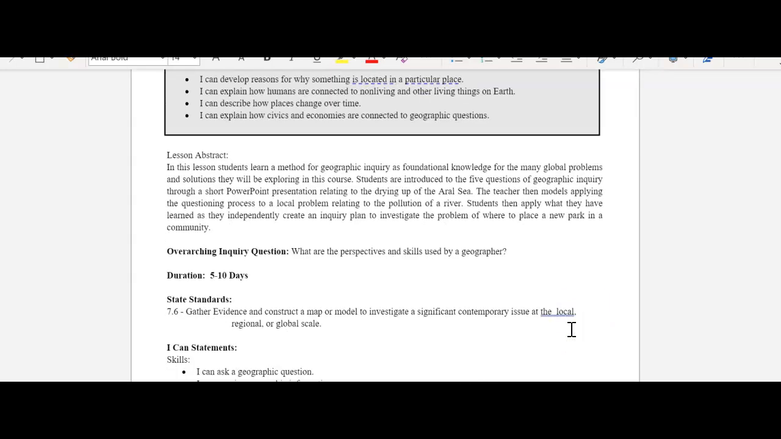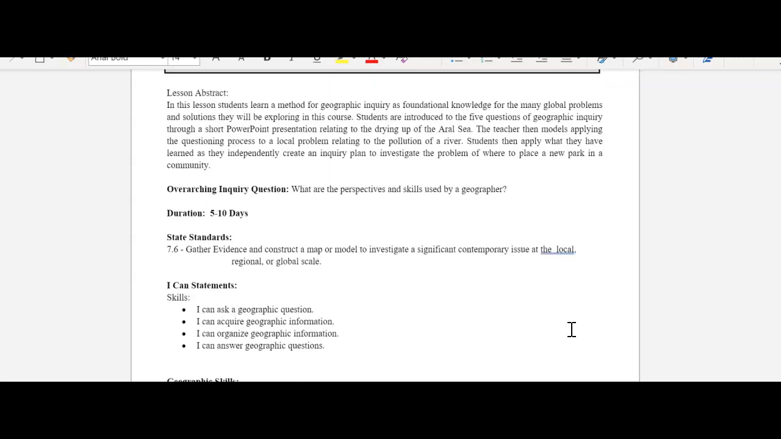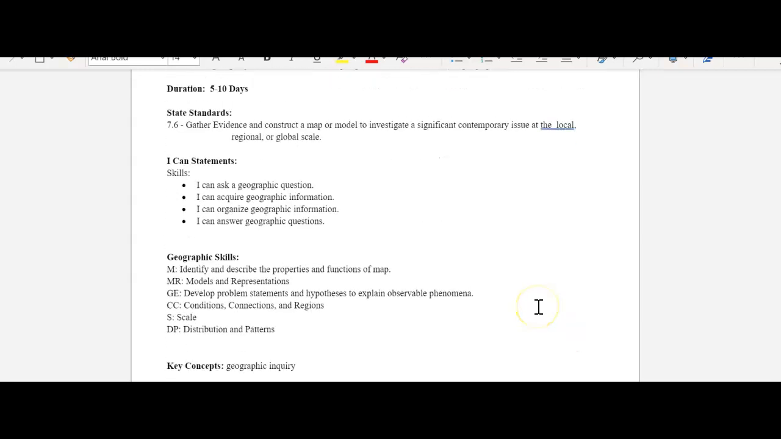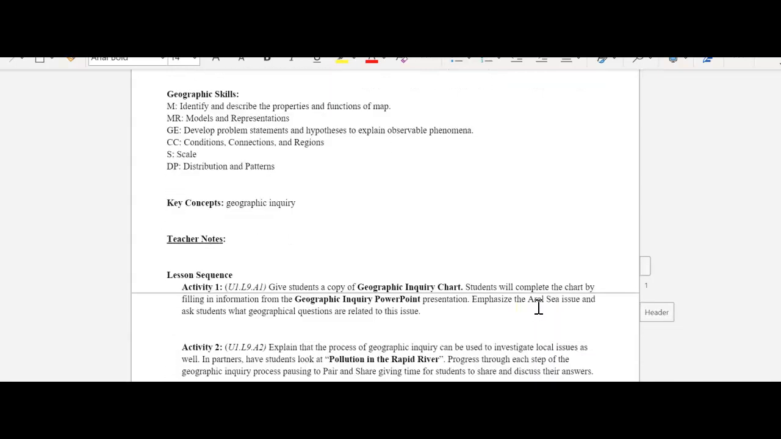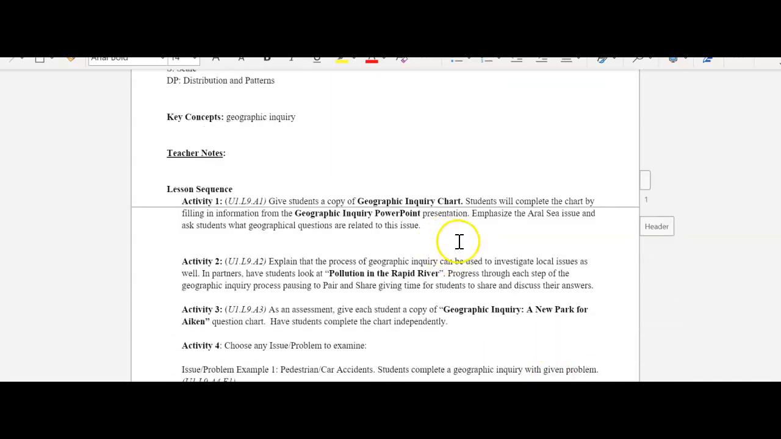So students are going to follow along with the teacher to learn about the process, and then we're going to actually complete some together and then some on our own. So we have can statements, and when we get to activity 1, you'll notice there is a chart the students use, and this walks them through the geographic inquiry process. So what are the kids going to be doing every time they address a problem?